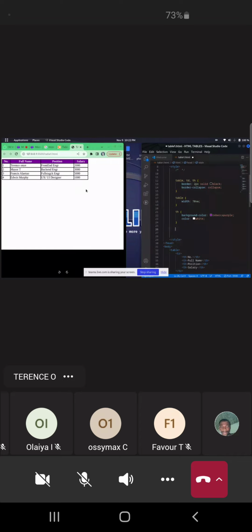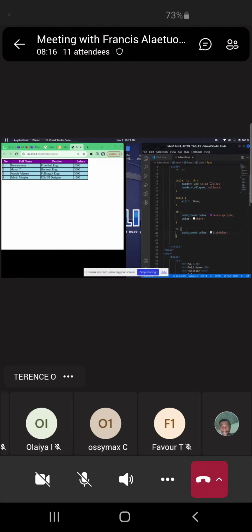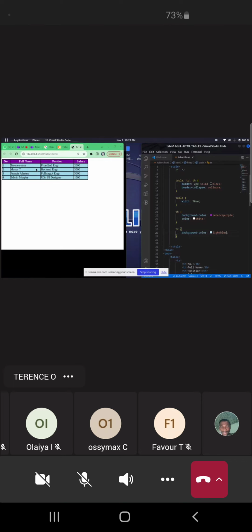So what we can do is target the rows, maybe tr, which is the row. Let me just give it a unique color first. Maybe give it a light blue background color. Light blue, and save. See what's happening. Even this one you're seeing now has the background color of light blue, but th has overwritten it. So now I've given everything the same color.